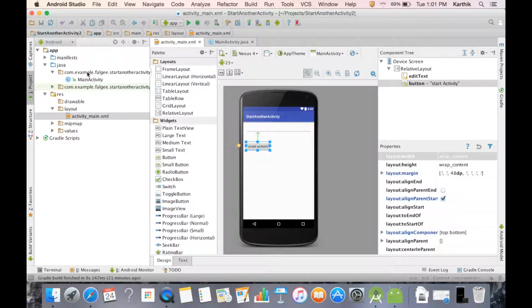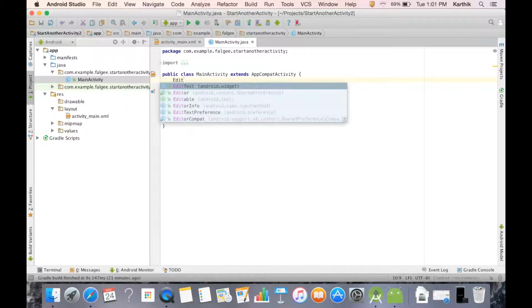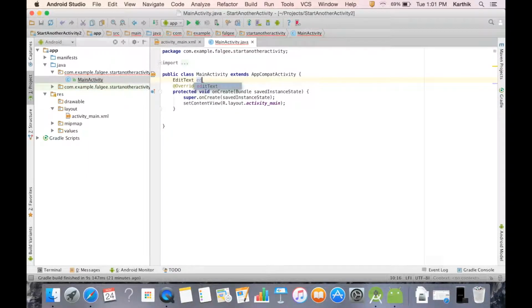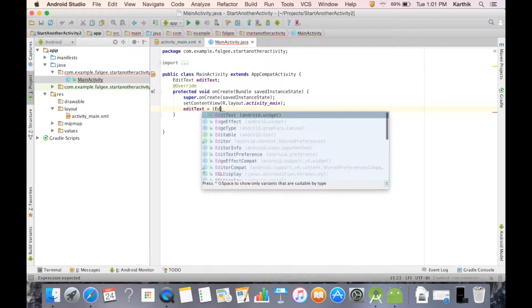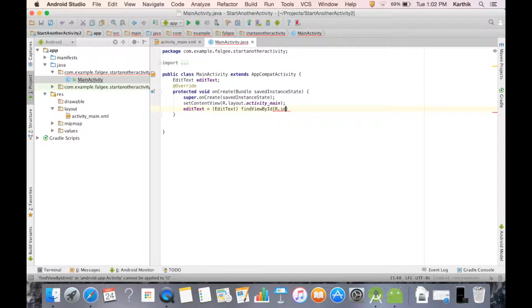Okay, so come to your MainActivity.java. Here we need to create an object for our edit text. We need to declare the edit text object first. Then after the setContentView method, we need to initialize the edit text equal to findViewById(R.id.editText). This findViewById method will convert the XML object into a Java view object. Again, we are converting the Java view object into an edit text object, and finally we are storing that object into the edit text.